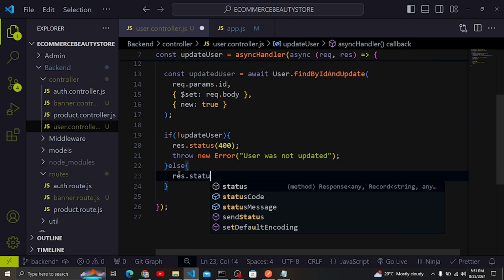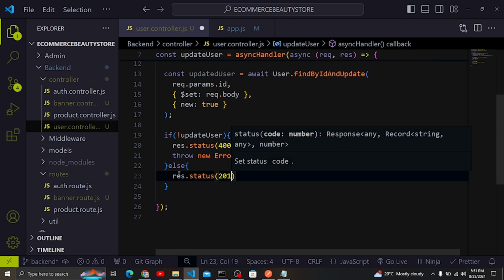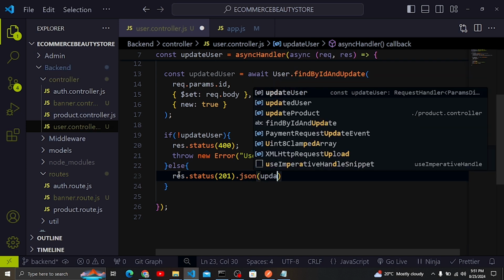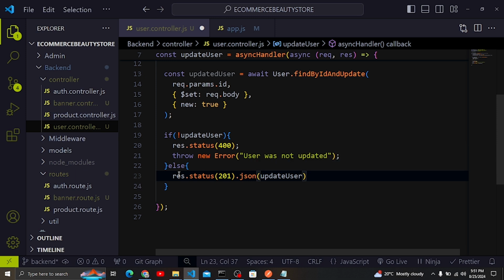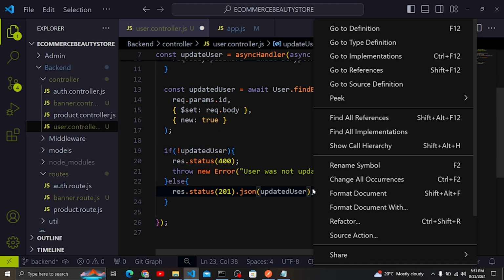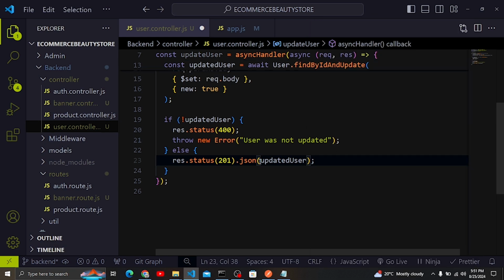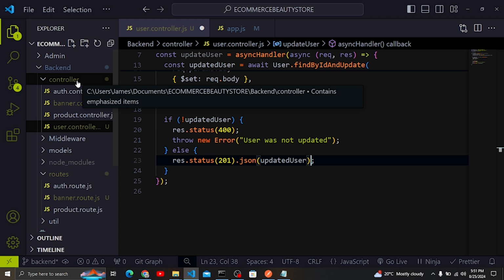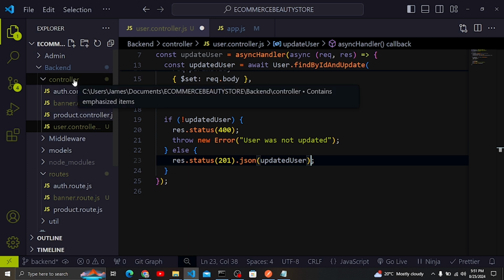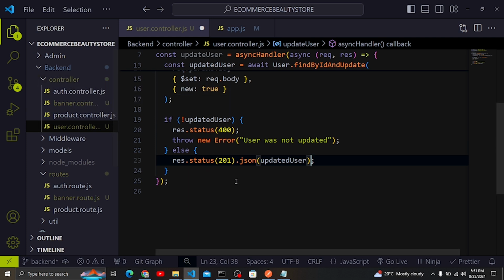So there's the status, we can say this is 201 status, and then we can say .json, and then we can send the updated user like that. You can see this is updated user, not update user. So this one also, it is updated user like that. And the other thing that I noticed before we continue is that this folder should be called controllers, because you can see others are routes, and it should be controllers, not controller. So you can update that on your end.